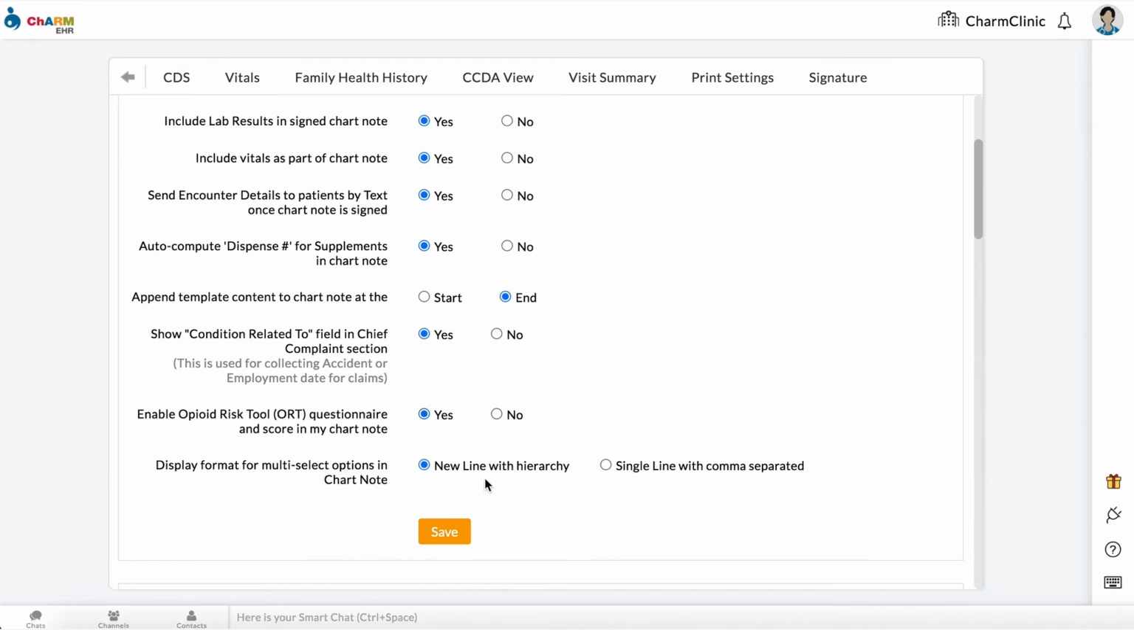Lastly, choose how multi-select options will be displayed on a completed chart note. Then click Save.